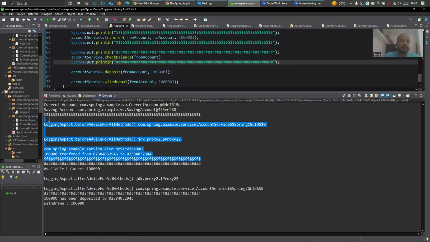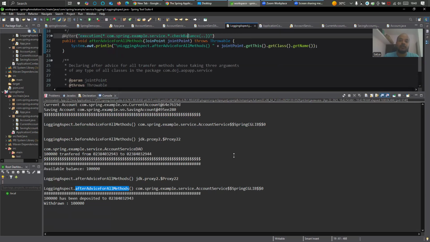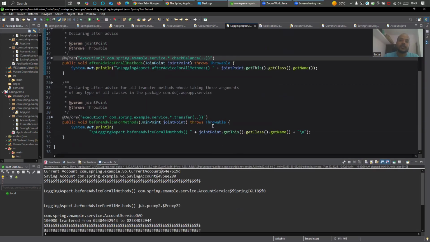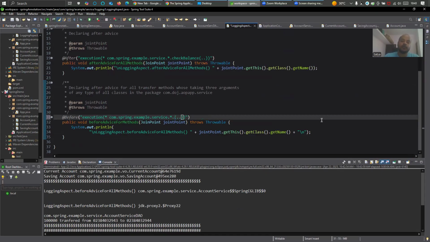See, this is it: you have before advice only for the transfer method and after advice for the check balance method. All others don't have any logging aspects. So this is how you can do it. You can add your log, you can create your AOP, whatever you want, before, after. You can always create your AOP and configure it accordingly, wherever you want.